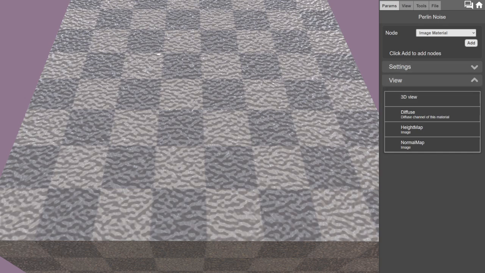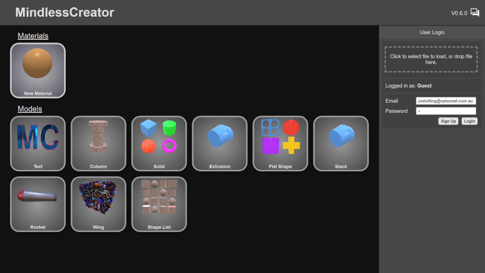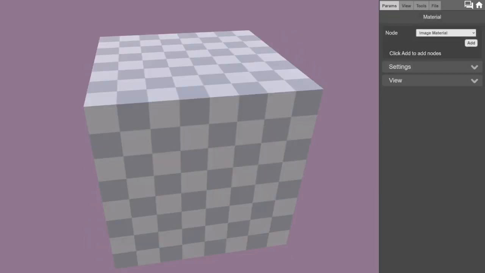So now, I've still got the normal map. I'm just going to restart. Because of the buggy system, restarting is the best way. If you get a bug, just restart. So I'm going to take that away.